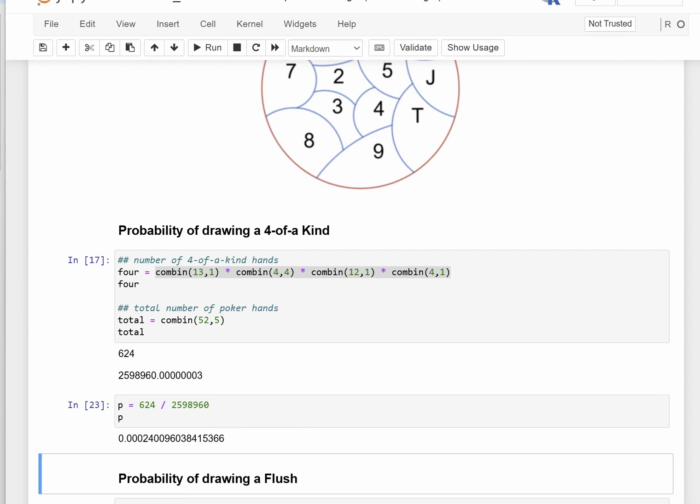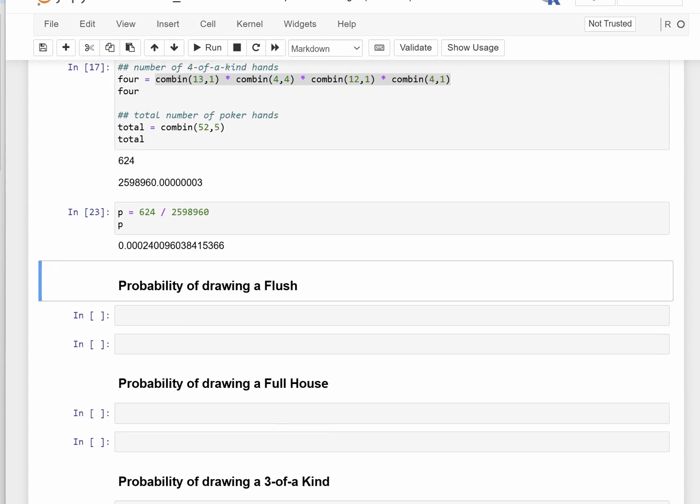I'll take a look at that and see if I can figure out exactly why it wasn't working. But when you do that probability, you find out that there is, what is that? Tenths, hundredths, thousandths, 2/10,000. So 2,400 thousandths is the chance of that happening. Okay. Now, probability of a flush is going to work the same way, right? What are we going to do?